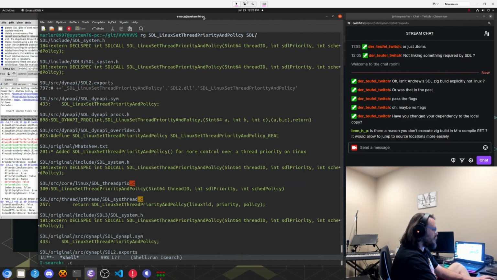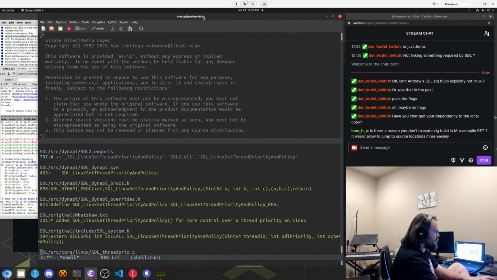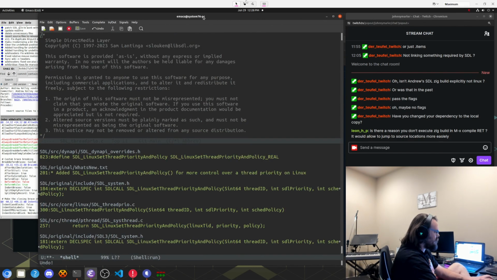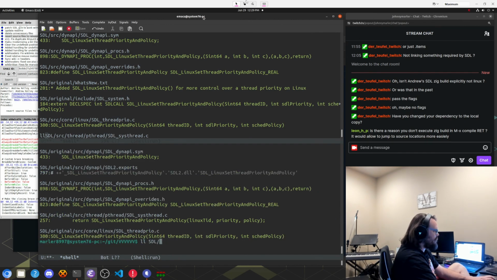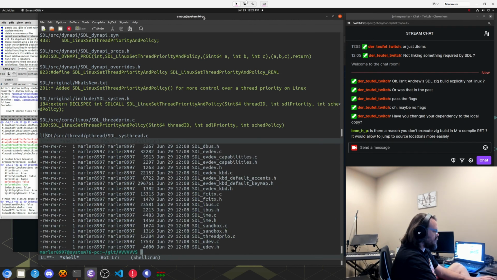Core Linux or pthread? Ooh, Core Linux, that's probably what we want on Linux, right? What's the difference between these two? Which now is making me question whether there's... What is in Core Linux? Let's take a look at that. Source Core Linux. What's in you?